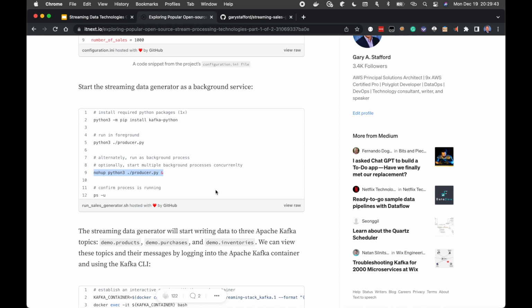Maybe we want to generate 10,000 transactions or even 100,000 transactions, depending on how long we want to run our demo for. So you'll want to run that in the background so you don't have to open a second window. And then we can use the ps command with the -u flag to make sure that process started in the background properly. So this is the command we're going to want eventually.